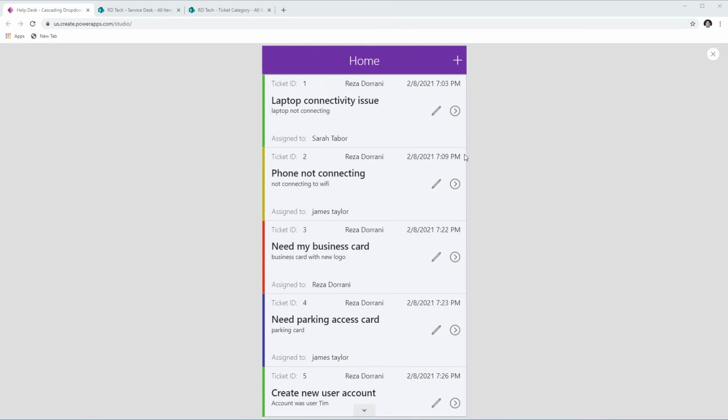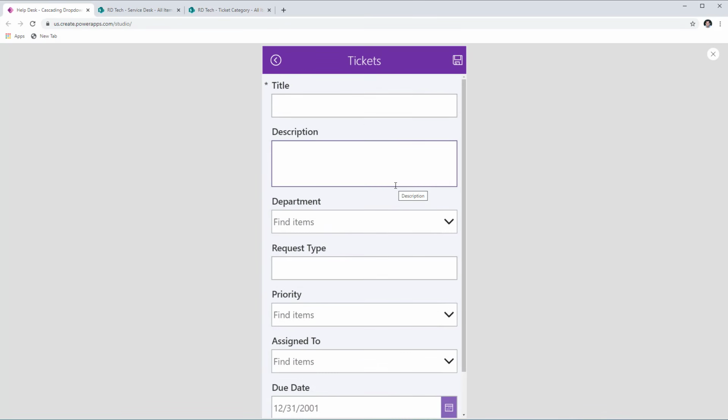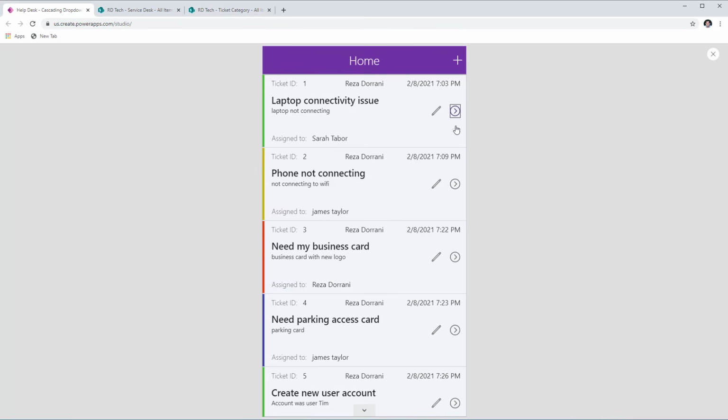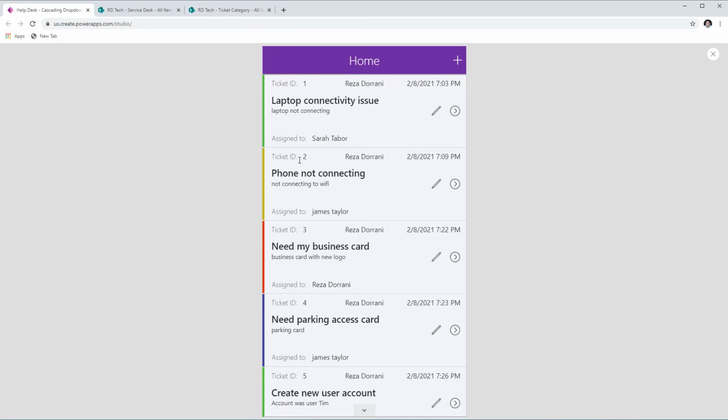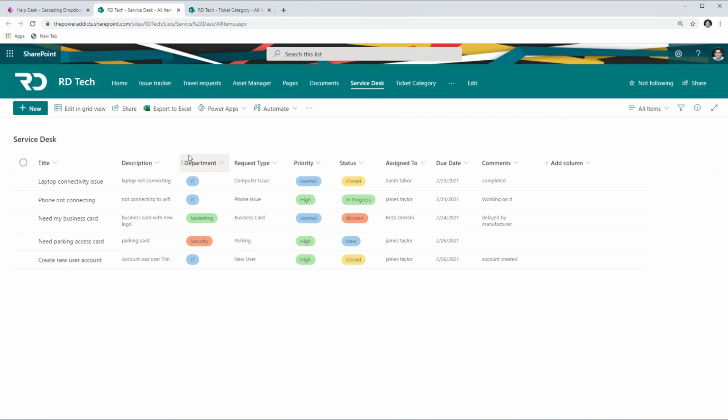The sample app here for the demo is a help desk application where users can create tickets in the system. The home page is listing out all the tickets that are currently created. The user can click on the plus icon to go ahead and create new tickets through the form control, or the user can view the ticket, or the user can go ahead and make modifications to the ticket that was created. Now the data for these tickets is coming from a simple SharePoint list at the back end. The list is called Service Desk.